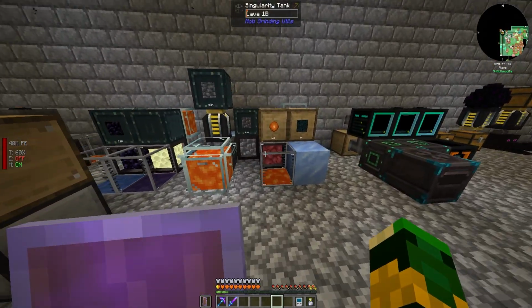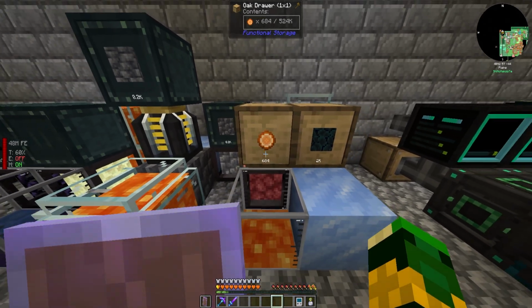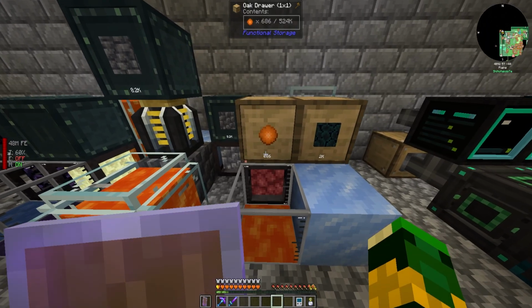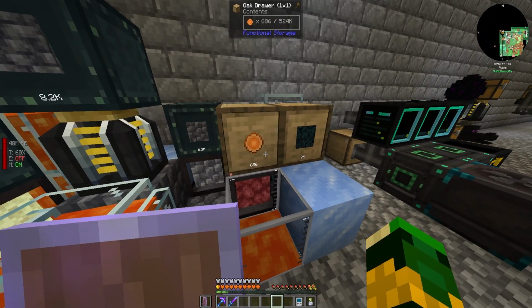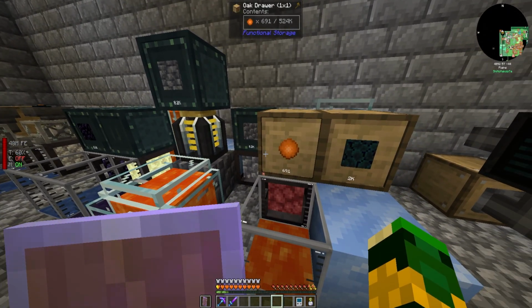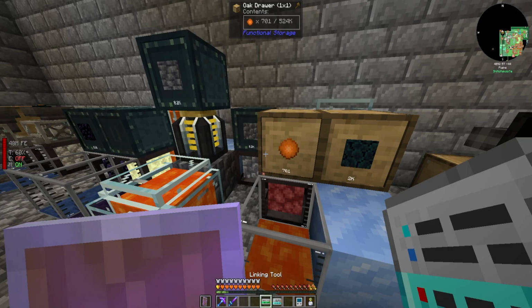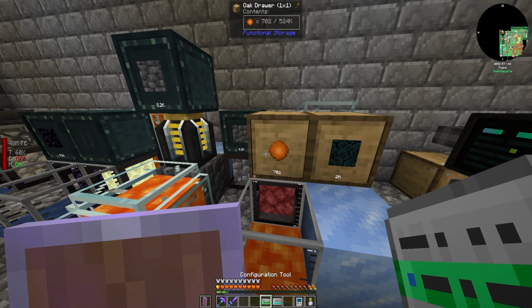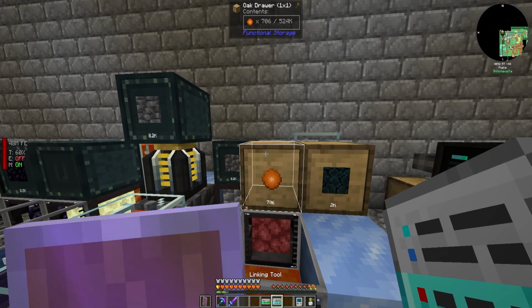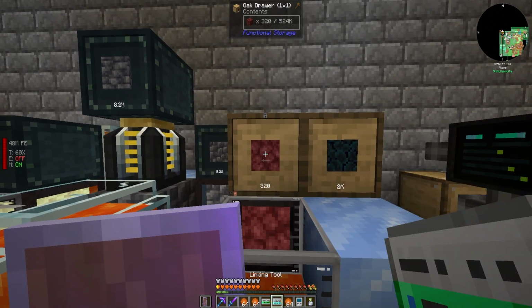We're not processing the, oh my gosh, how did that get in there? That's not good. We are not processing the netherrack. And right now we're not getting any netherrack. So I need to fix that really quick. Give me this and give me that. And we're going to say delink. There we go. Okay. And then we're going to configure that and lock it.